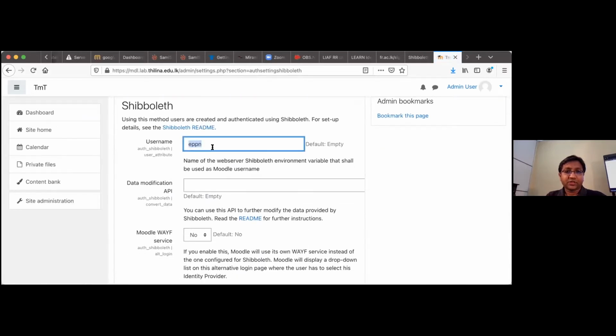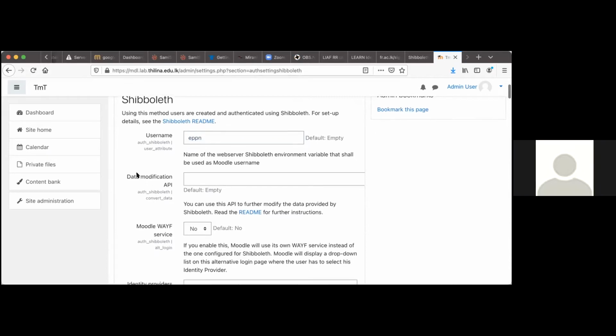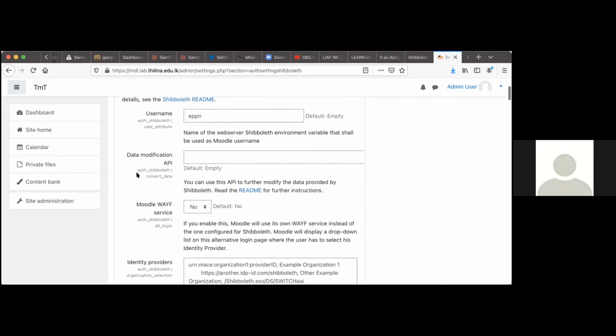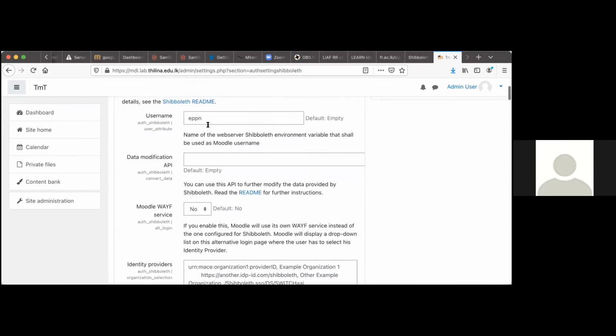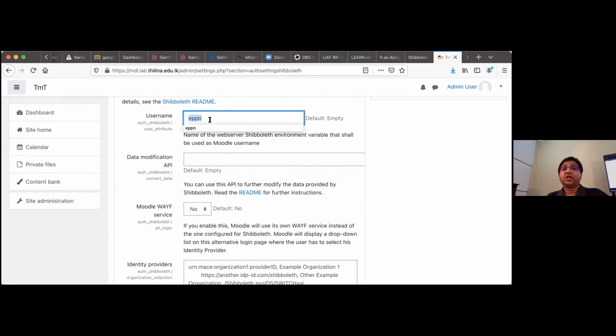Here the username is EPPN. Okay, I am using UID. Sorry? I am using UID. Okay, you are using UID, right? But in this case, I think we are not sending UID by default. Then you have to include a different attribute filter for that service provider. I think I am passing that UID.